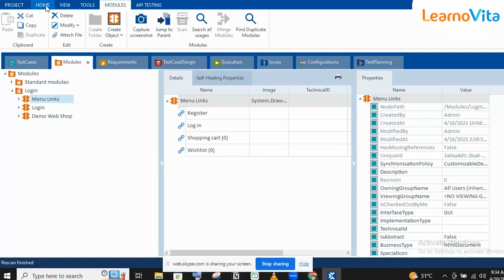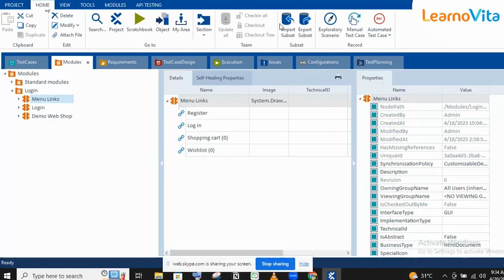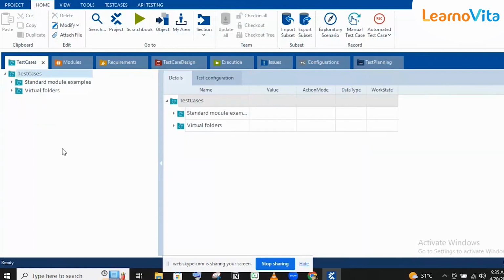And here we have one option, import subset and export subset. So these options enable us to export our project so that we can share it with other team members. And if you want to change something in others' project, or you want to do something with the others' project, you can use the option import subset.